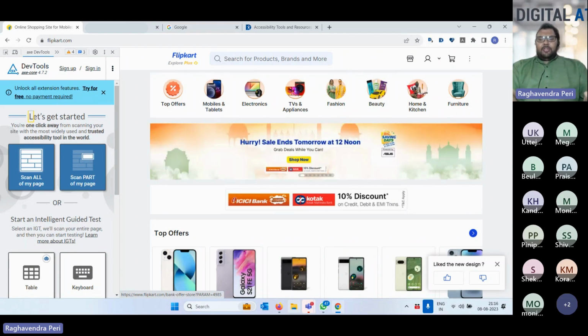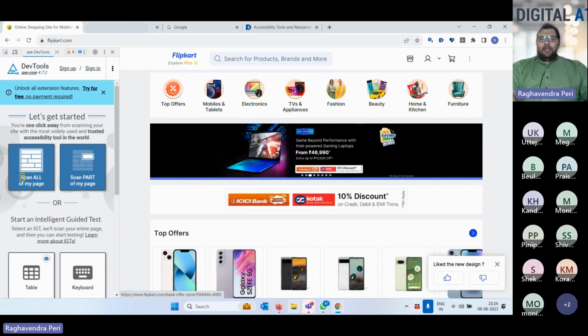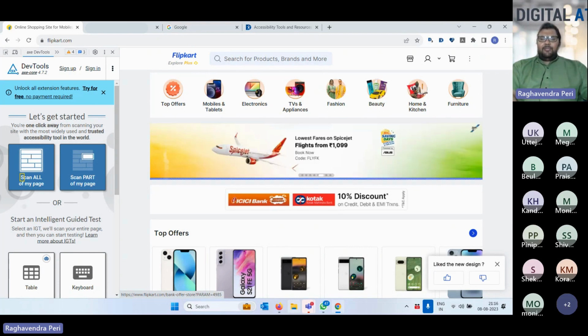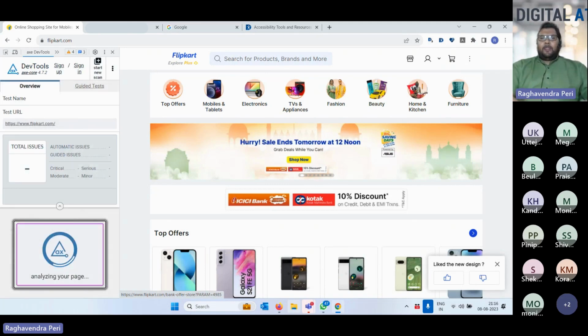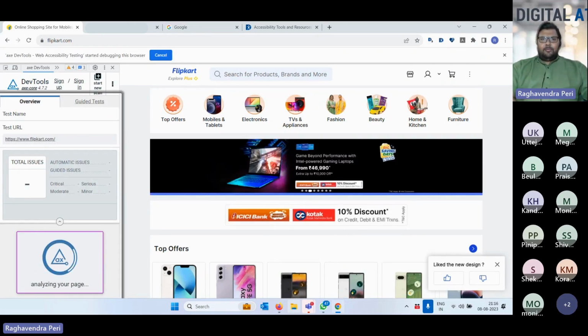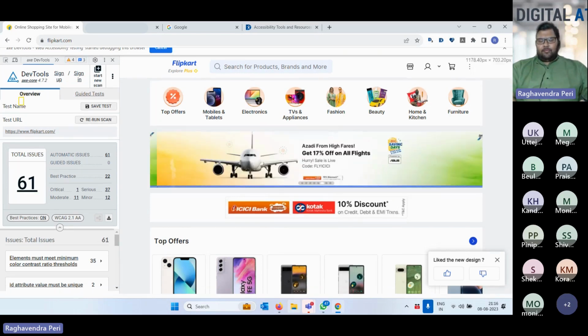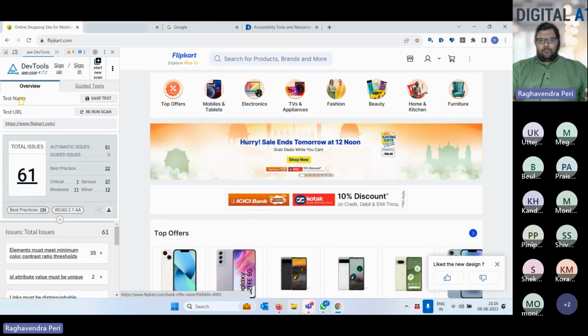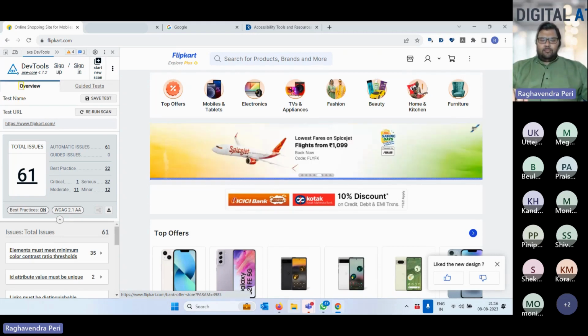So primarily as a screen reader user, when you open Axe DevTools, you get that hint: look for the button called Scan. Scan all of my page button. That is the only button you need if you have a free version of it. Okay, I'm pressing Scan. Analyzing your page. Overview tab selected, guided tests tab, test name heading level 2, save test button, test URL heading level 2, rerun scan button.